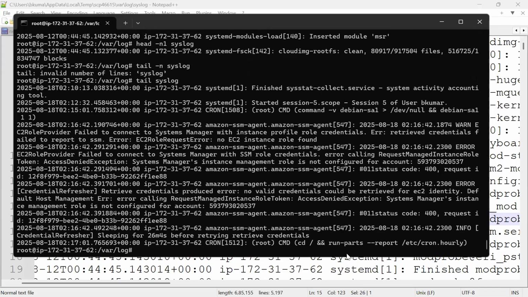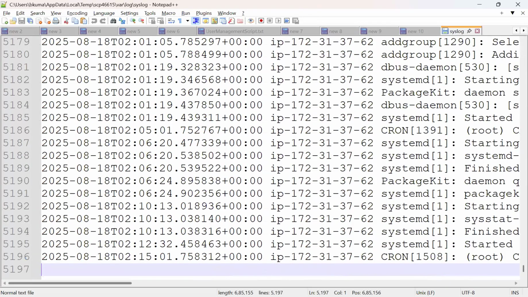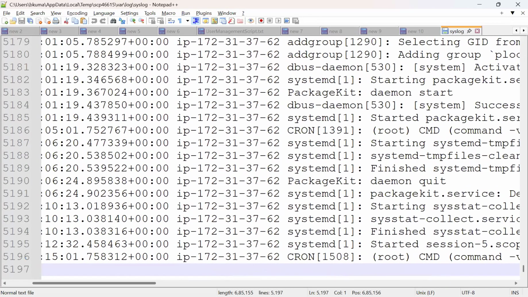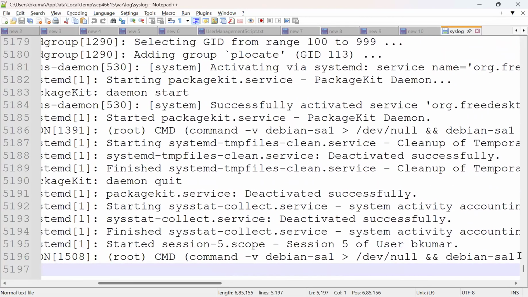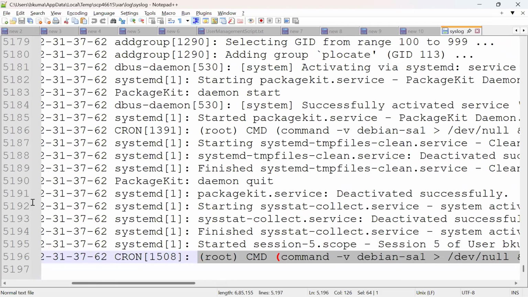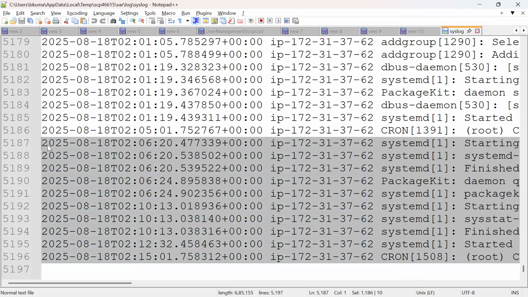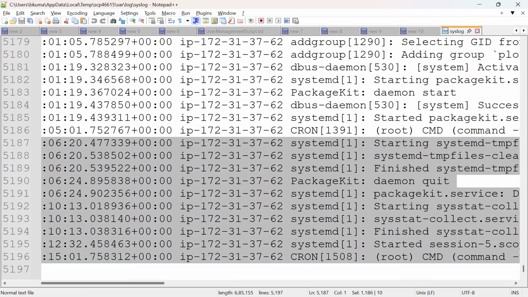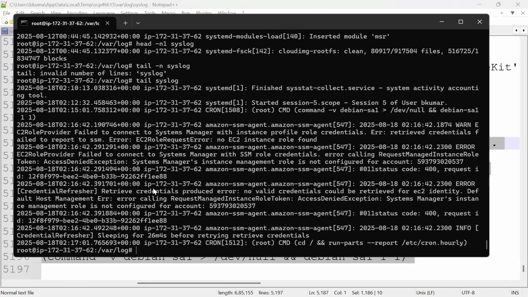Root cmd, this is some command, right? Go to end. Here you can see how many lines there are: 5196. This is the last line in the file, right? So here are the bottom 10 lines. From here you can see cleanup of temporary directories. This is the log file. Where is the tail command we have used?